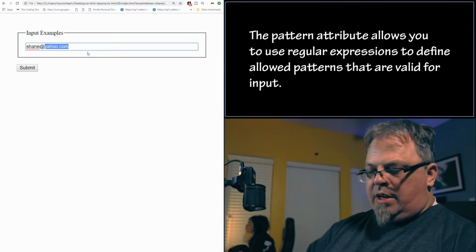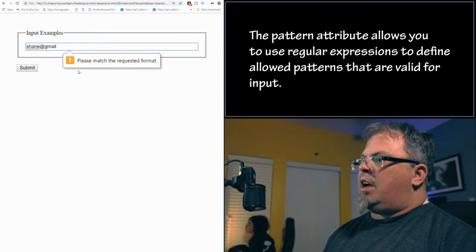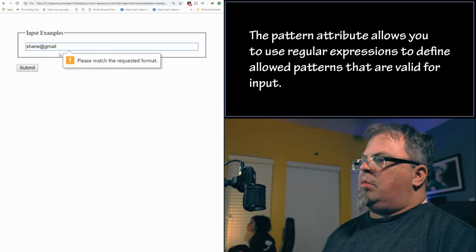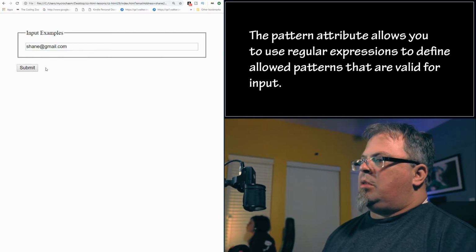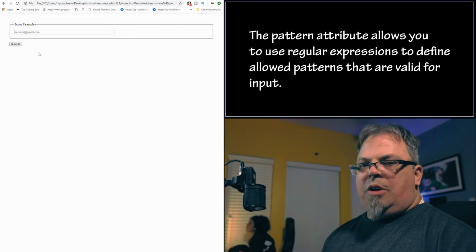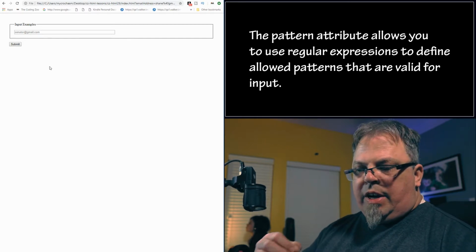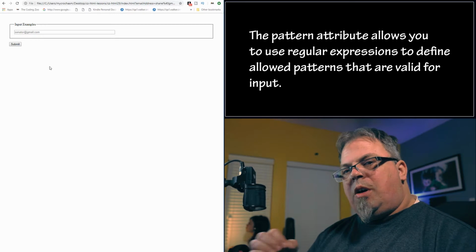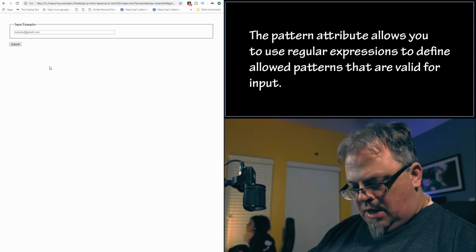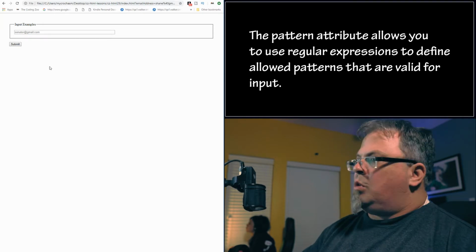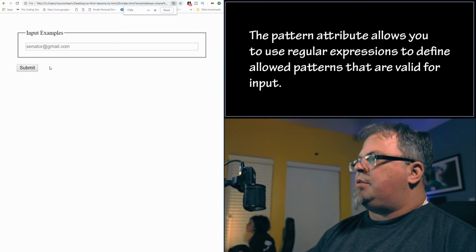That requested format, is it Gmail? Let's try that. Submit. Nope, that's not either. So gmail.com. Let's click submit, and there we go. So it'll actually do some basic validations, but you can also add a pattern expression and increase those validation rules. So pretty neat stuff.